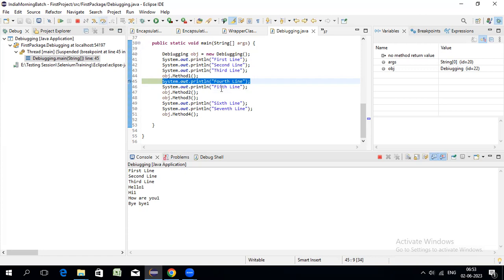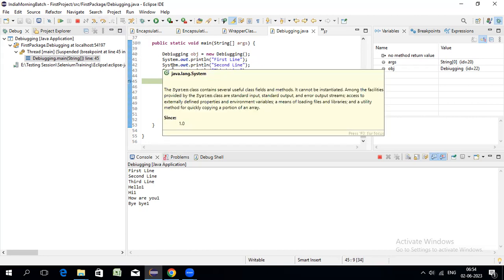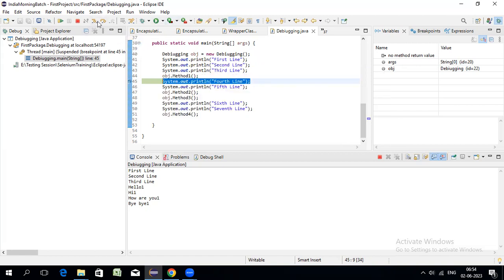Whenever you are outside a method, both step into and step over will behave the same. Step over and step into will behave the same on normal lines. So you remember, you just use step over on a normal line.